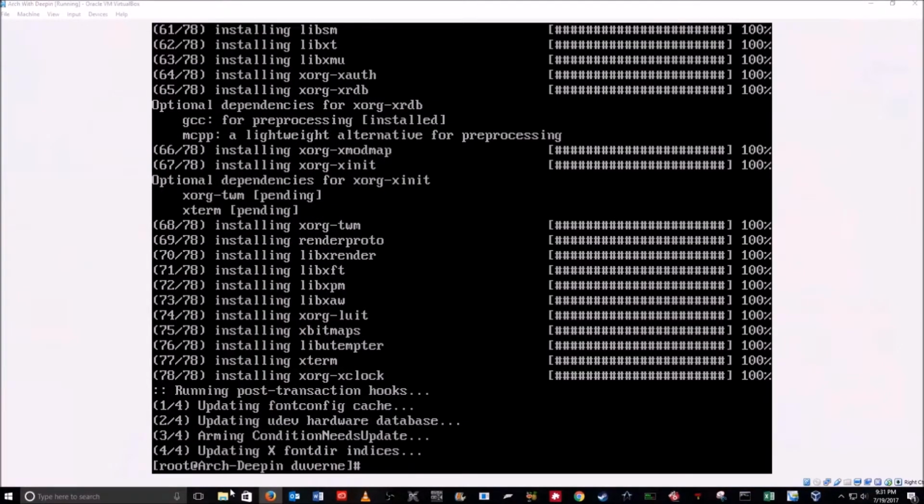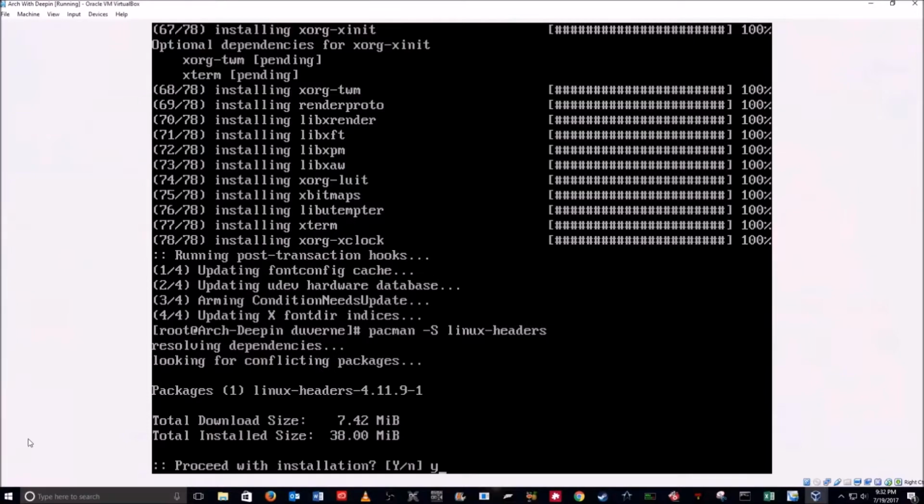Alright, so the next step, once you get your xorg stuff installed, is to get ready to install your Virtualbox extensions and basically your Virtualbox drivers. But before you can do that, you actually have to install the Linux headers. So let's get that done next. And yes.